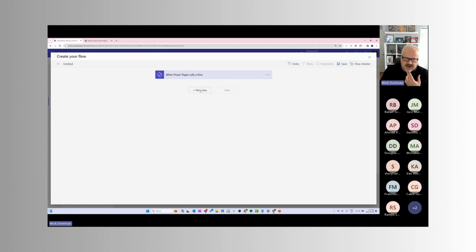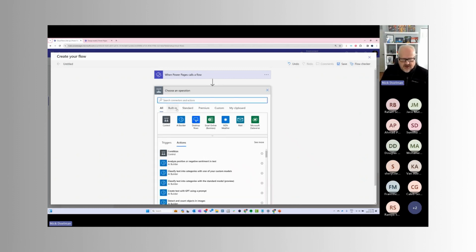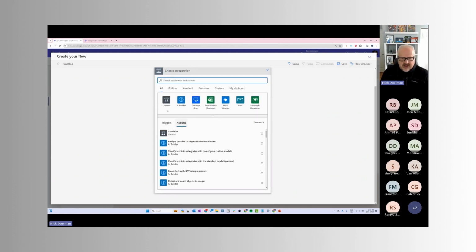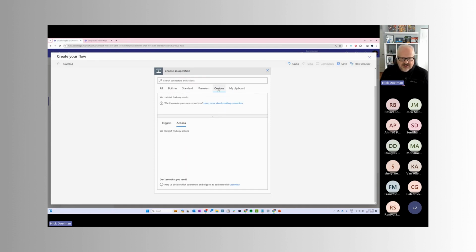Of course, we could add other parameters here as well, but that's the first thing we're going to do. Now, next thing, we have at our disposal literally about 1,000 different connectors that we can connect to. If you read the documentation, we can connect to MSN Weather. We could connect to AI Builder. We look at some of our standard connectors. We can connect to Office 365. Some of our premium connectors, there's a whole bunch of premium connectors we can connect to. And of course, custom connectors that you could create yourself if you're into building custom connectors.